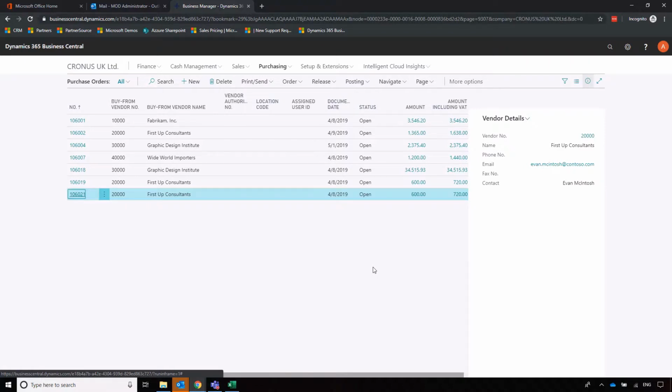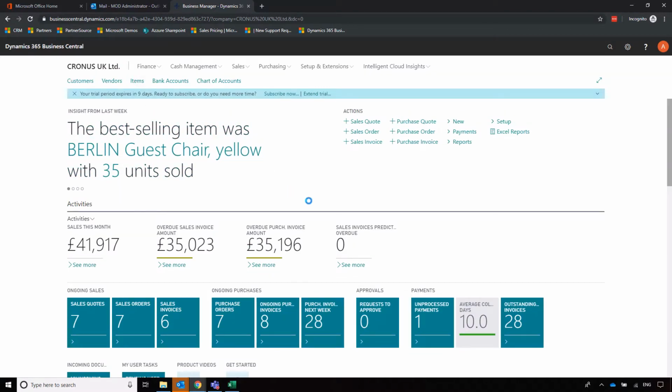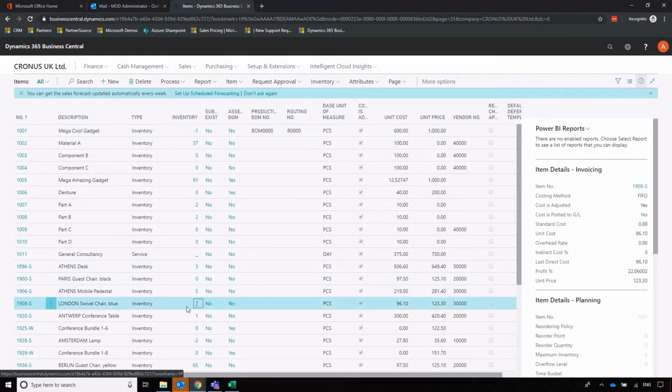If we were to go into our vendor or supplier card, we'll now be able to see that as a posted order, and when we go back into inventory, we'll go into our London share and just double check that the quantity is updated. There we go. Okay, so we've now got 7, which is enough to make up our sales order.